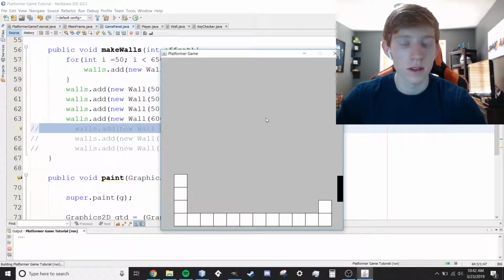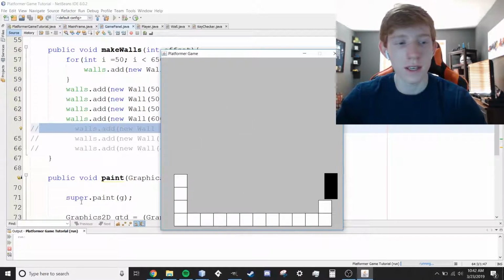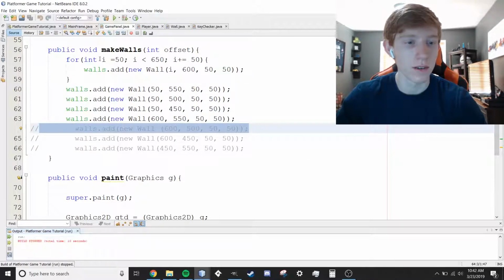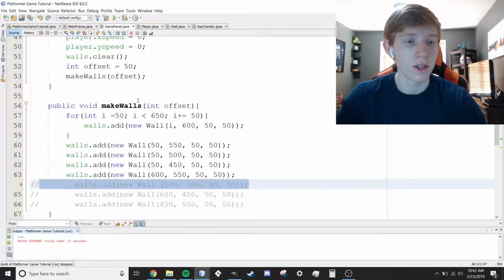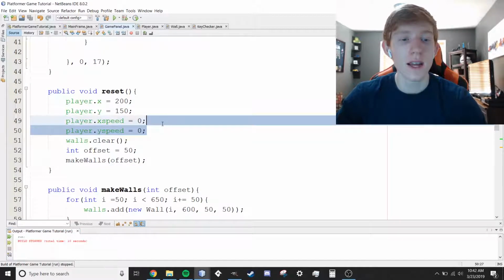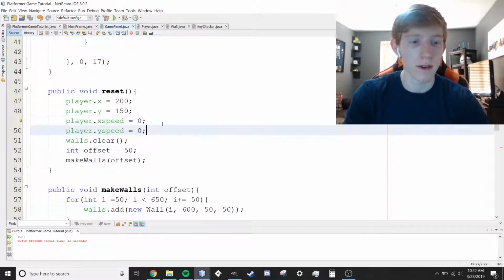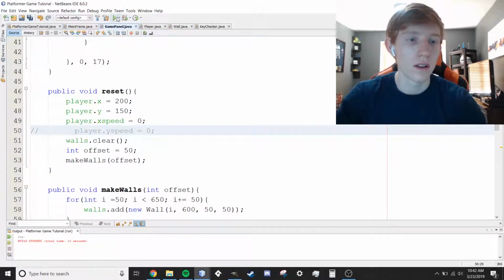Let's see what happens if we fall out of our map. Yeah, it seems to respawn us just fine. Notice how we still hang there. If we got rid of that y speed equals 0, we would have a lot more issues, well, not huge issues, but the speed would pick up really fast and it would just look kind of weird.